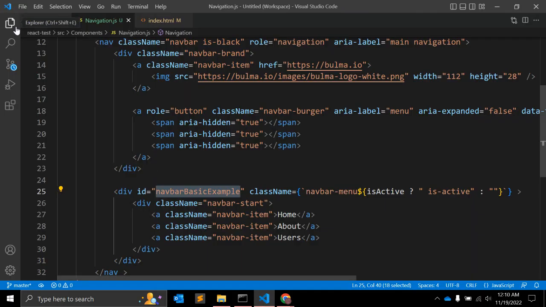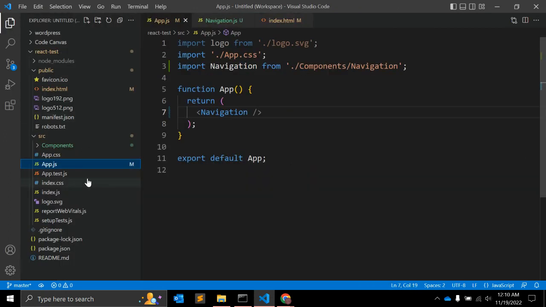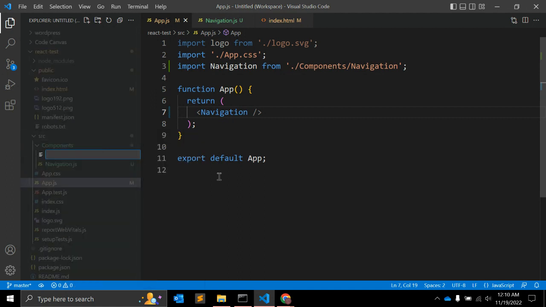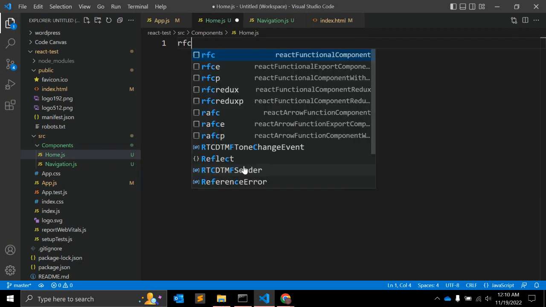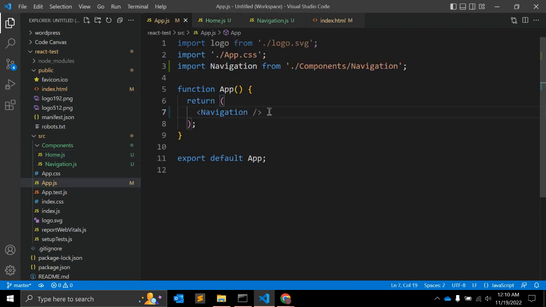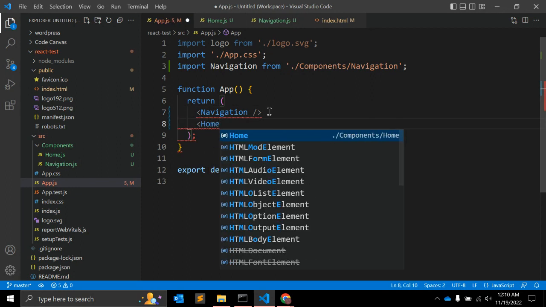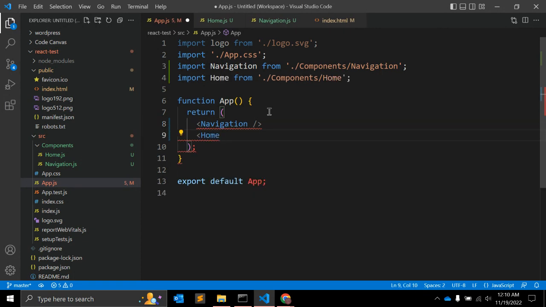Okay, all right. So now we have home, and for that, let's create one more component. Let's give the name home.js. Okay, so React function component export. Okay, so this is the home component, and let's import this here just after navigation. Home, let me add it again, so it will automatically import.